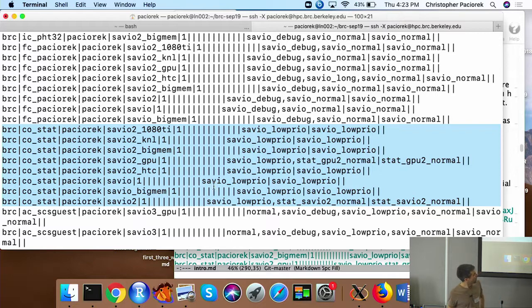But you'll notice for a lot of these, many of these have Savio_low priority associated with them, listed here. And what that means is I don't have regular, normal priority access to those because we didn't purchase any of those kinds of nodes. The ones that I have regular access to are the ones that have normal, so this stat GPU2 normal and the stat Savio 2 normal.